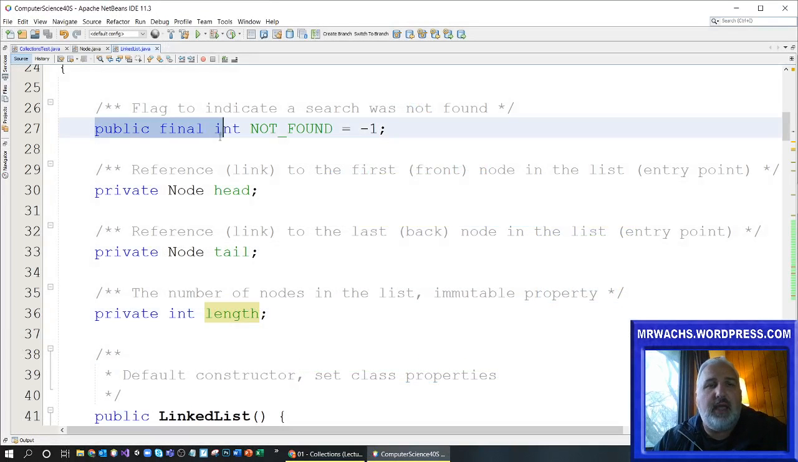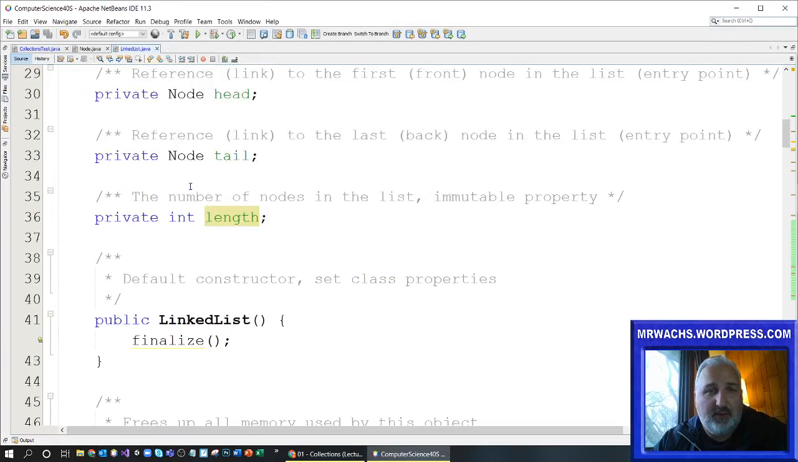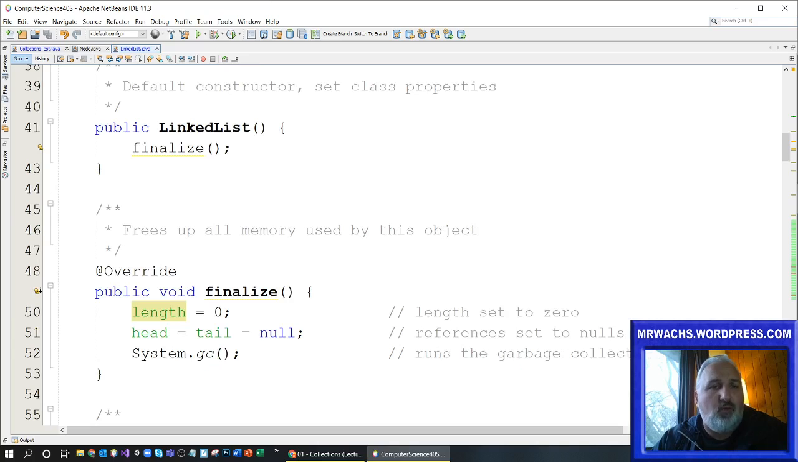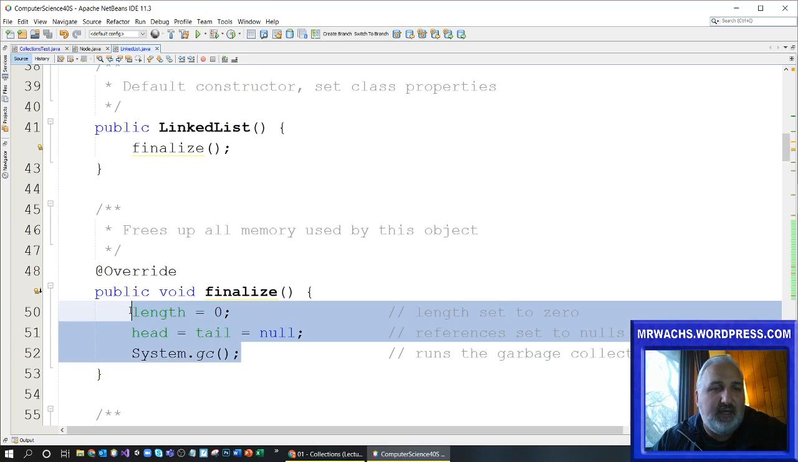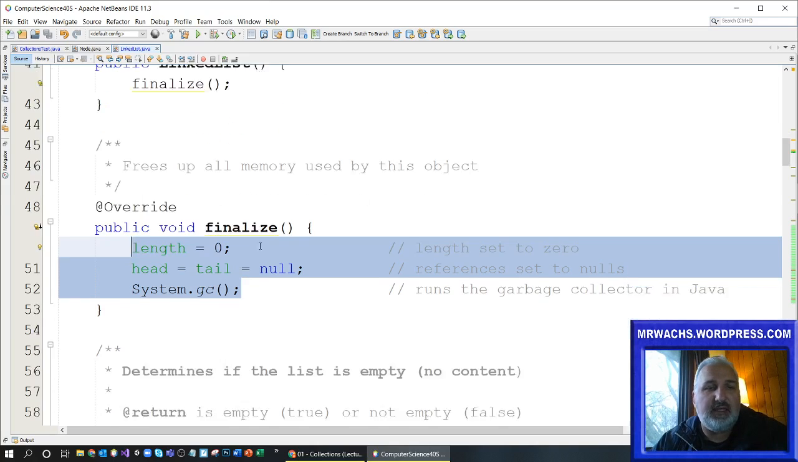And later on, we'll be using a constant called not found. So I'm just putting that in for now. You'll see where it's used later. Our constructor just wipes out the linked list using finalize again. So the same thing we did in the node class, finalize wipes out the content of the linked list.